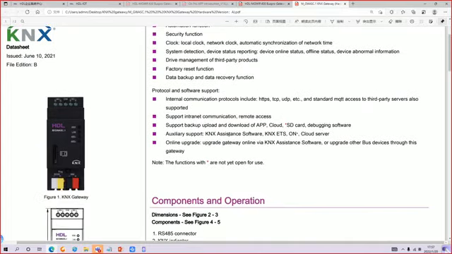This CANS gateway is different from the CANS IP router. This CANS gateway doesn't have a database, so we cannot configure this gateway from the ETS software. We need to configure this gateway from our Passport Studio software.